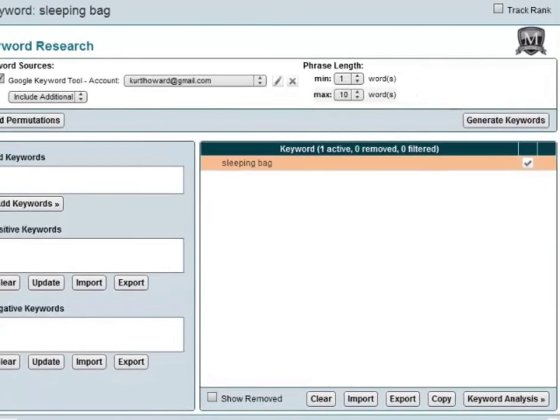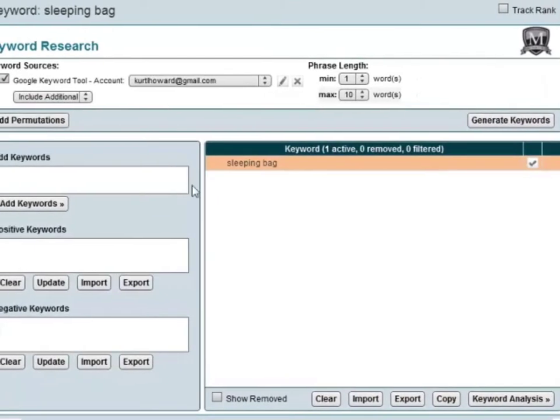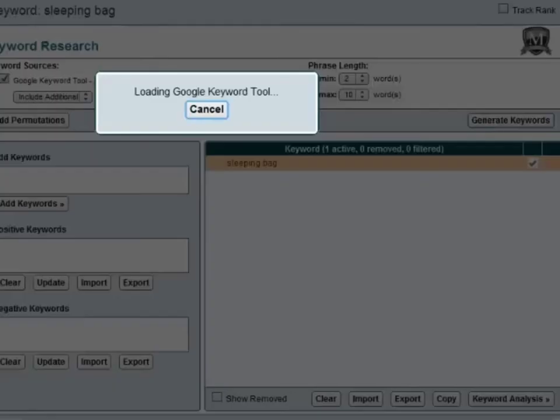And from here, for phrase length, I like to have, just a one keyword phrase usually isn't going to be a viable option. So I'll at least put it to 2. You could probably even do 3, but we'll leave it at that. I'm going to leave the max at 10. So no keyword longer than 10 words. It's not really going to find those anyways. And I'm going to go ahead and generate keywords.